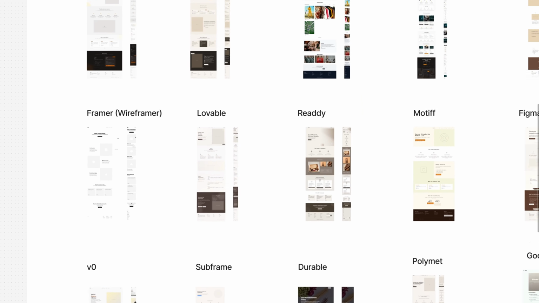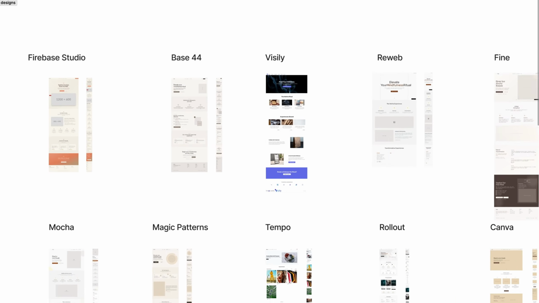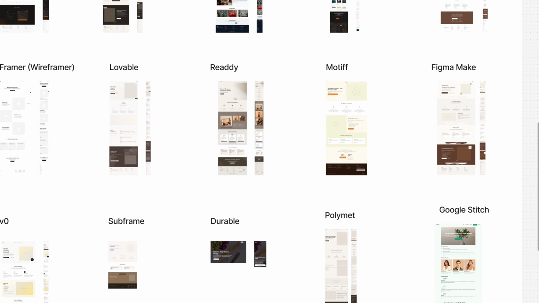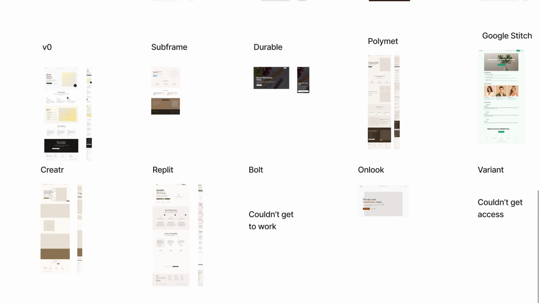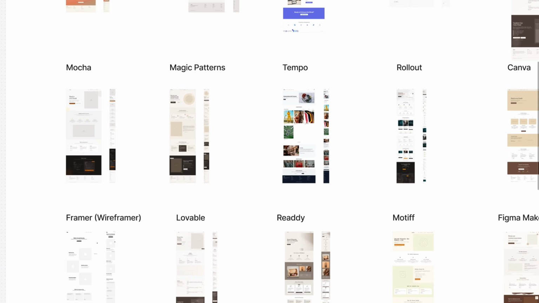So we're back. I fed this prompt to all of these different tools, and these are the results. I put all of these screenshots into this one file to make it a lot easier to compare them. Unfortunately, Bolt didn't compile correctly, and I didn't get past the waitlist for Variant in time, but we still got 23 tools to compare. Obviously, having just my opinion isn't really enough to compare them all fairly.